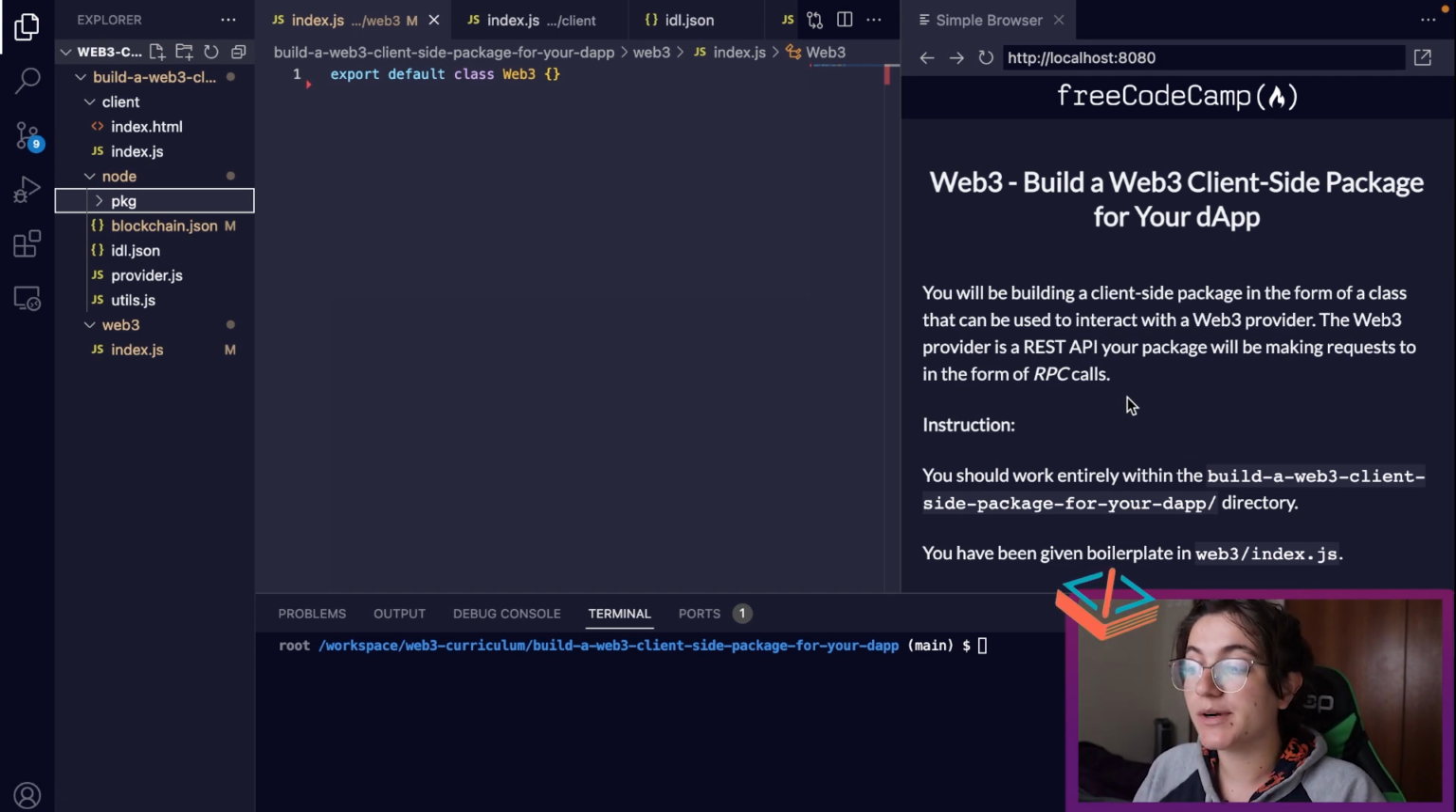So for this project, we're going to build this client-side package in the form of a class. So here we have this class Web3. We're going to work with this index.js inside of the Web3 folder. And this Web3 provider is a REST API for our package to make requests. So basically, we're going to allow our software to go to the server, okay? And then we can communicate.